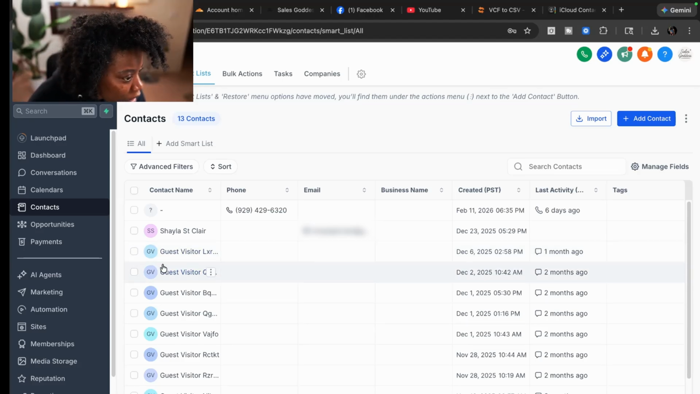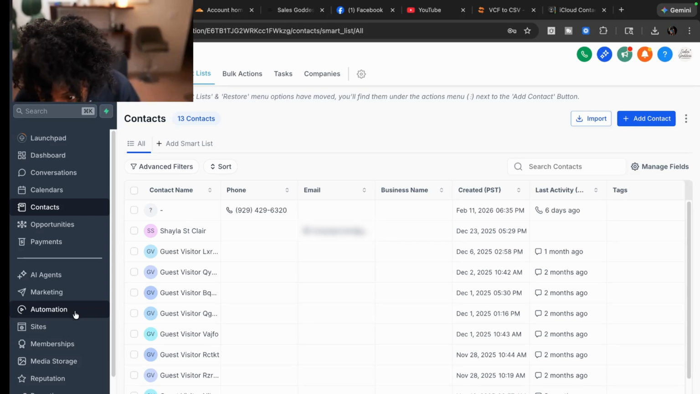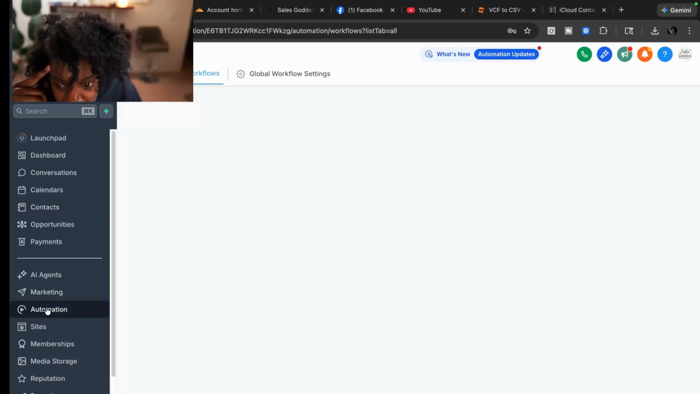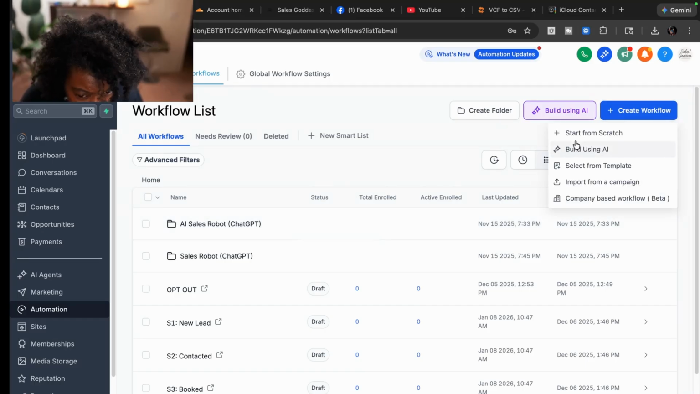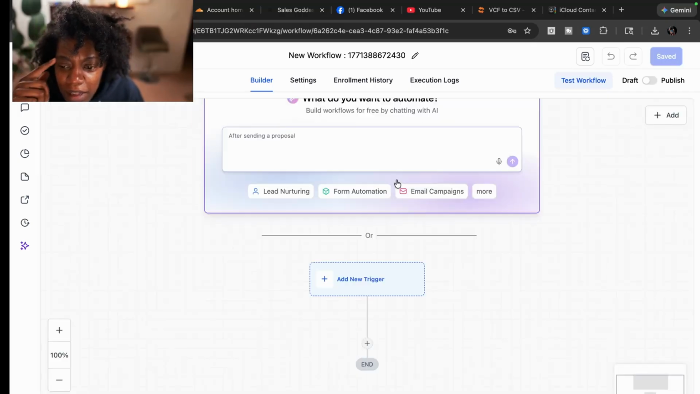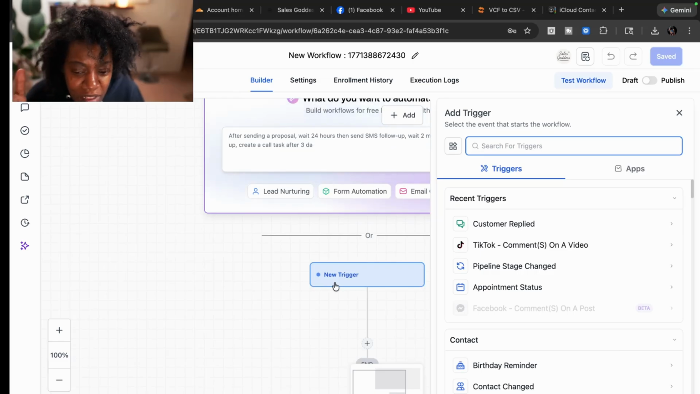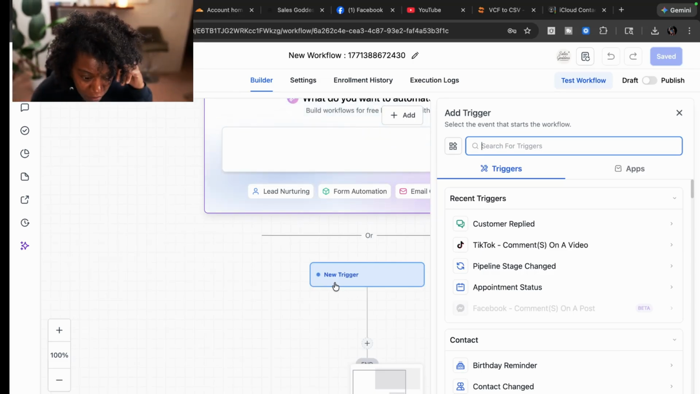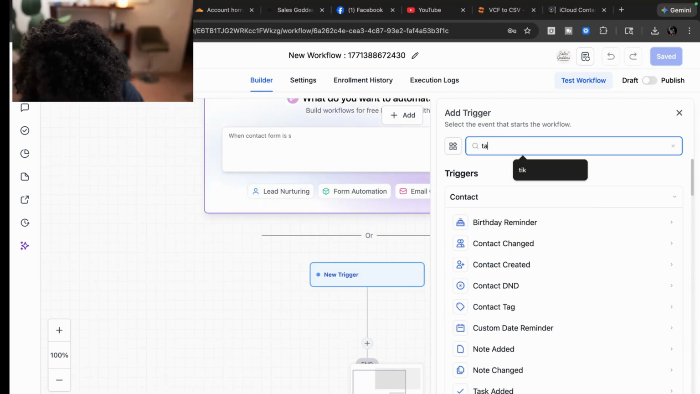Okay, so all of our contacts will get an outreach message. So we're going to go into the Automations tab on the left-hand side of the screen, and we're going to click on Create New Workflow, and we're going to start from scratch. Okay, and then here is where we're going to trigger this workflow. The workflow always has to have something to trigger it. So we're going to trigger this workflow with a tag.